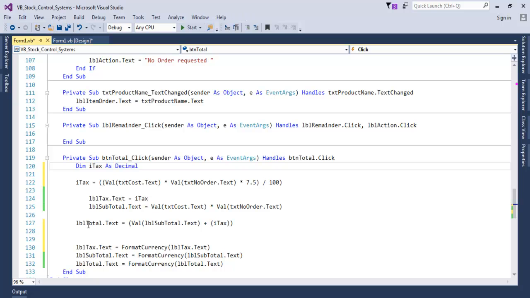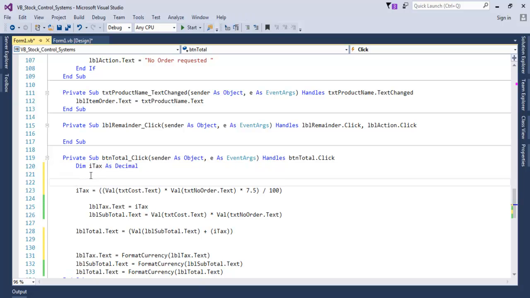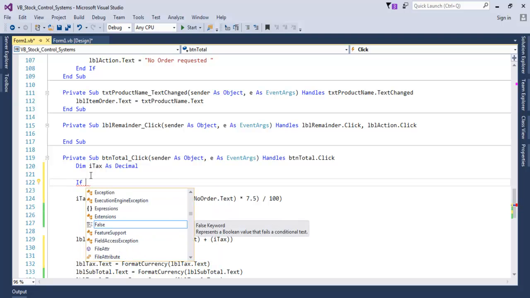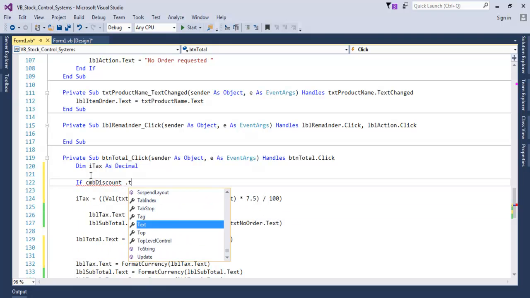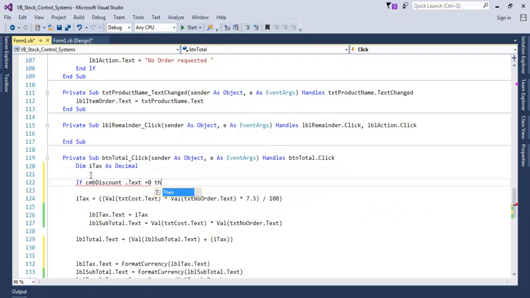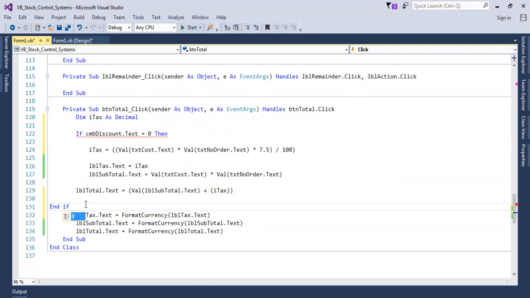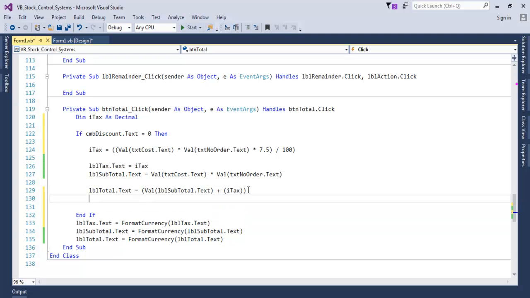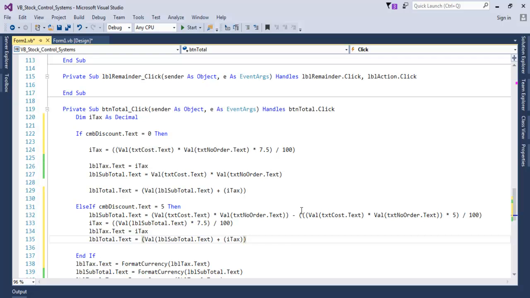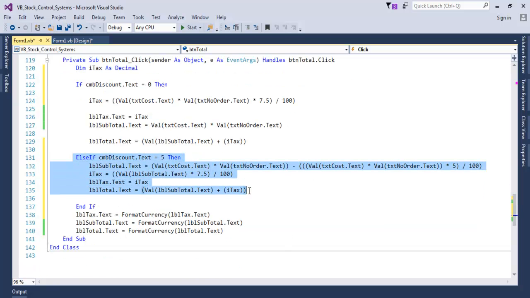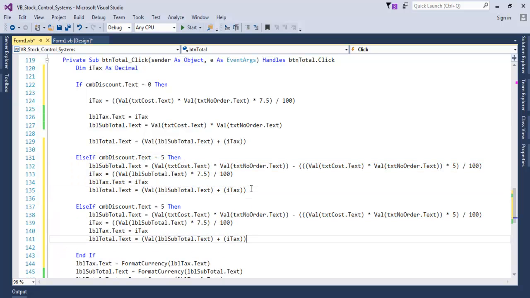Double click on total again, and right here let's go for if cmd discount text equals 0, then. And if, and right in here we're going to use else if. Okay, else if it's 5% and this calculation takes place. Okay, supposing we have 10%, let's copy that and paste that in there. That is for 10%. We just change this to 10% and so on, guys.